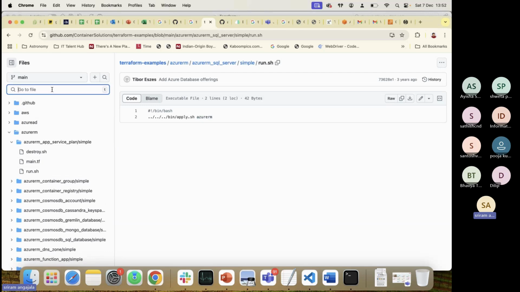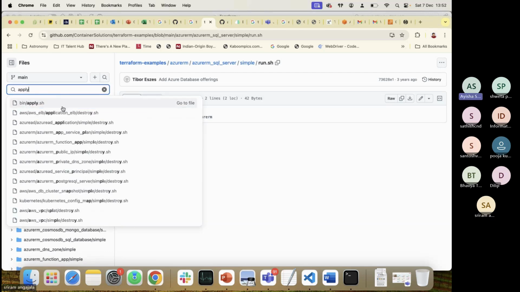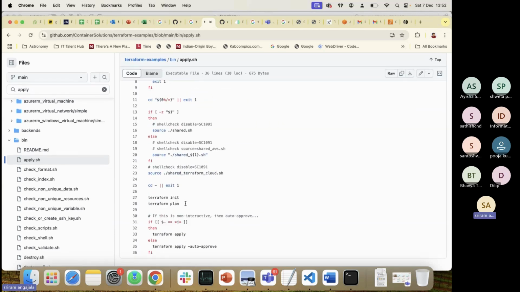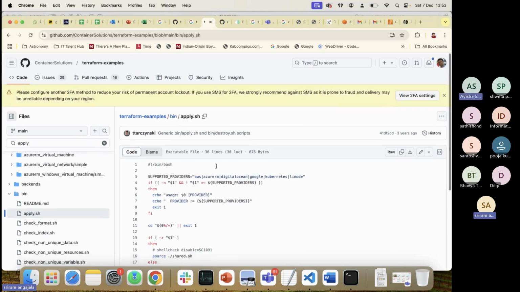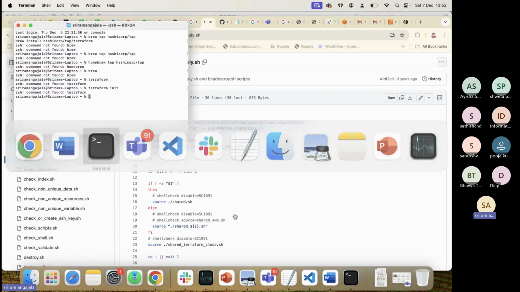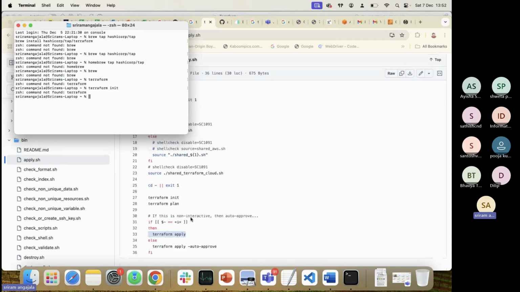I think you will have this apply. See here, this file. In this file, what you see here is exactly what I'm talking about. You have init, you have plan, then you go and apply. So these are the commands that we are using to run the infrastructure. This is running through an sh file, which is nothing but a shell script. Shell script is helping us. For example, I'm typing here; these are the same commands I can type here. Terraform init, Terraform plan, everything I can do.